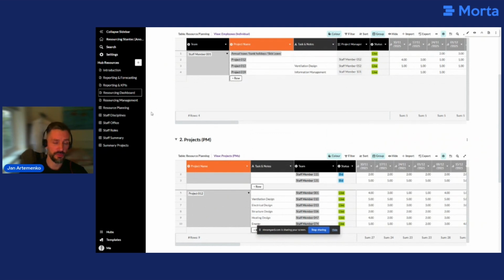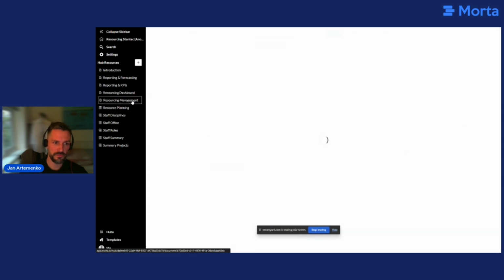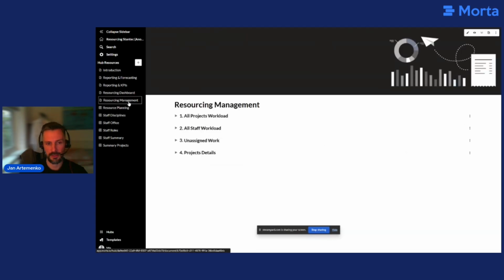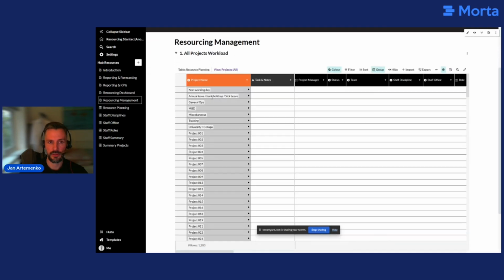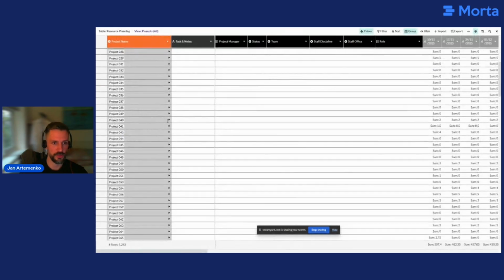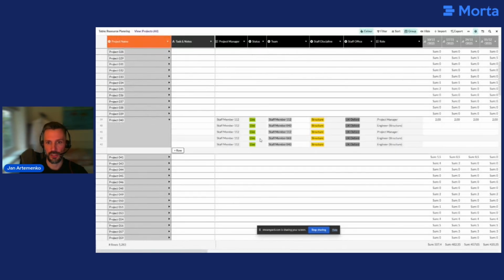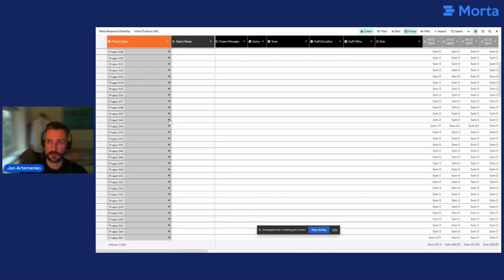Then on Mondays, where we do a moderation meeting, we would look at the resource management. The tables are essentially the same, just grouped by a different column. So on project workload, we would be looking at individual projects. On staff workload, we will be looking at individual people. So if you look at all projects, we can choose any of those projects, open it, see who's doing what on the project and how many days they expect to spend on it.